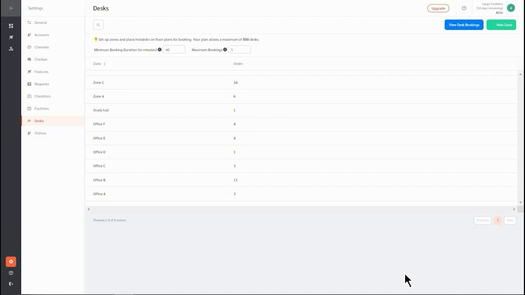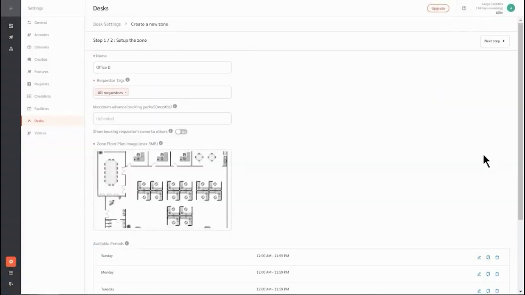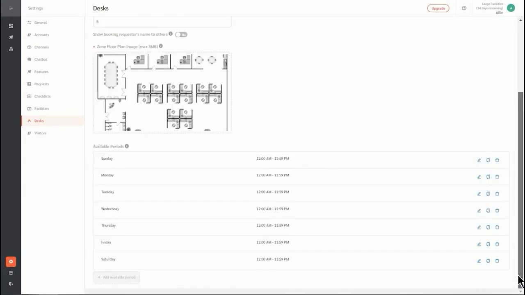As more companies switch to hybrid working arrangements, employees may need to book hot desk before entering the workplace. Zones can be set up in the Settings Desk page. For each zone, permissions can be set by allowing only certain requesters to book desks. A floor plan image can be uploaded and available periods set.